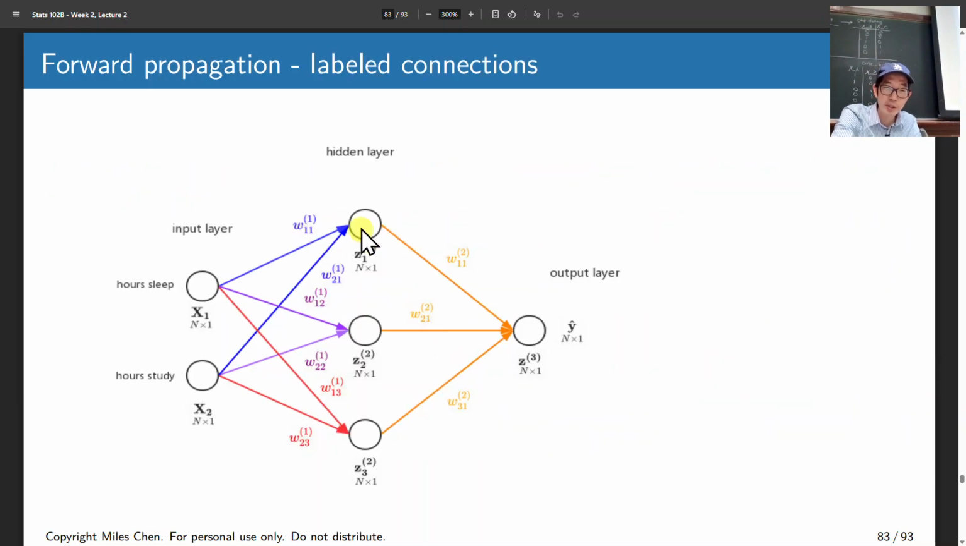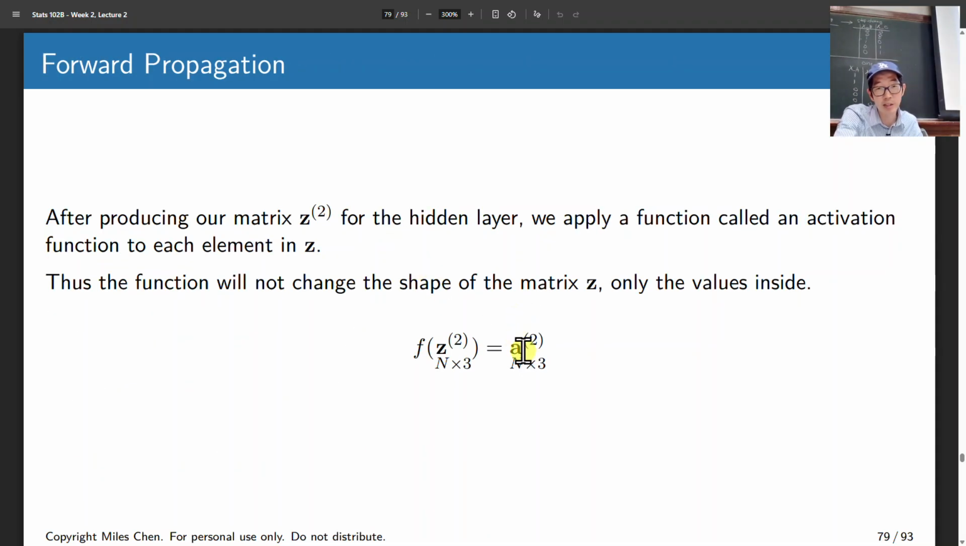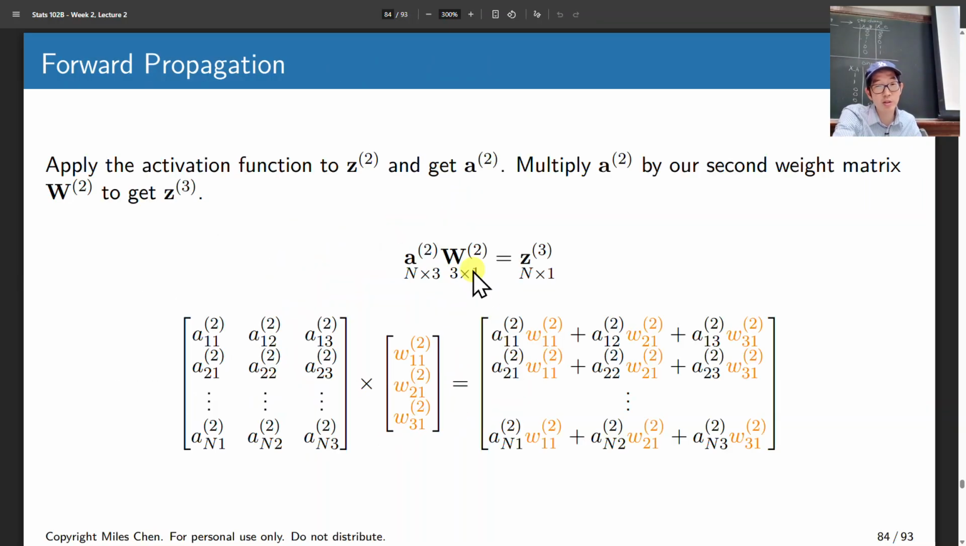So what we've done is we've taken our input matrix X multiplied by our first weight matrix W. We get our value Z. Then we apply that activation function to all of the values Z here, and we have our activated values that we're going to call A right here, which is n by 3. And then we're going to multiply that by our next weight matrix, which is W. So if we have our activated values here, and I multiply it by W, then the result is going to just be one column of values.